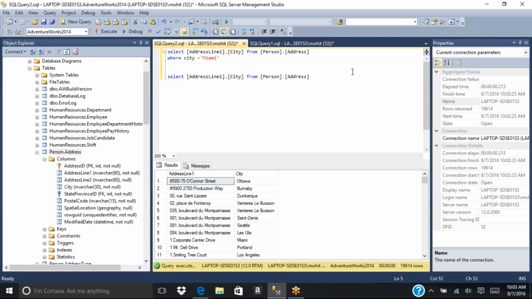Star button is on the 8, number 8. You have to press shift. Remember, shift and 8.